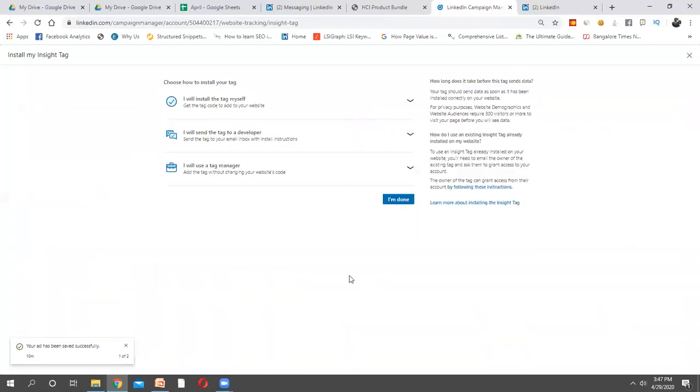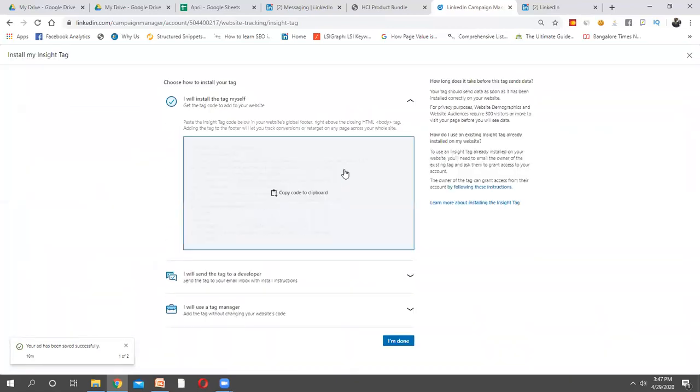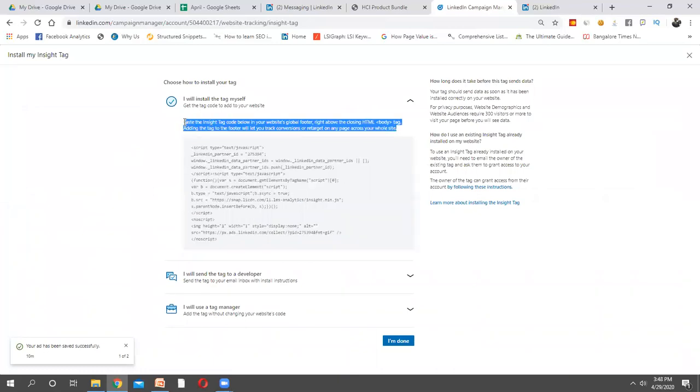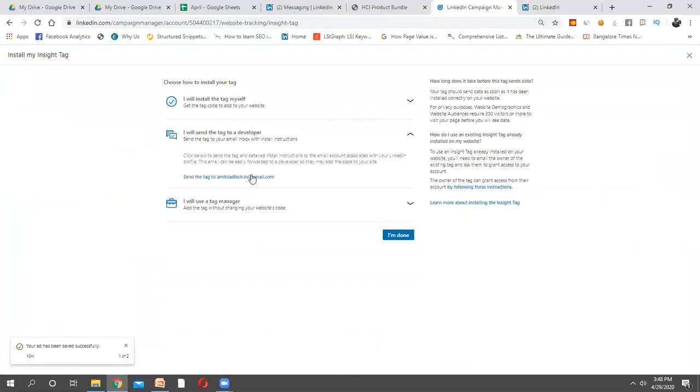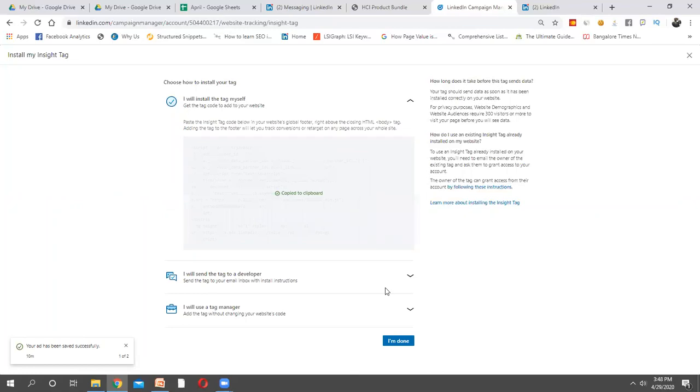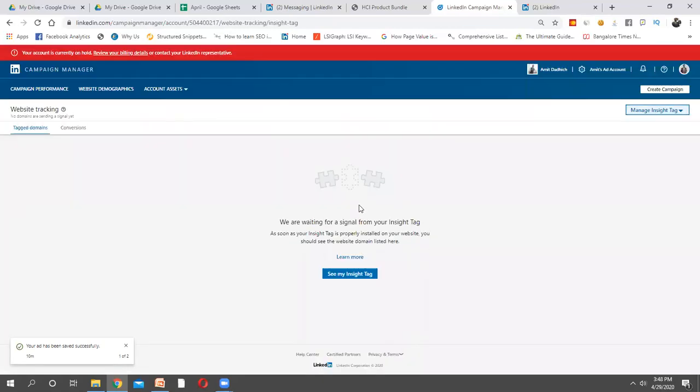Now I'll click on see my insight tag. I install my tag, copy and paste it in the head part of the website. Tell your developer to paste it. If you can't paste it, tell your developer to paste it, right? Now here you can send this to a particular email, and then this person would forward it to whomsoever is your developer. Or you can directly copy it and send it through the email. Once that is done, here you would see the tag live.